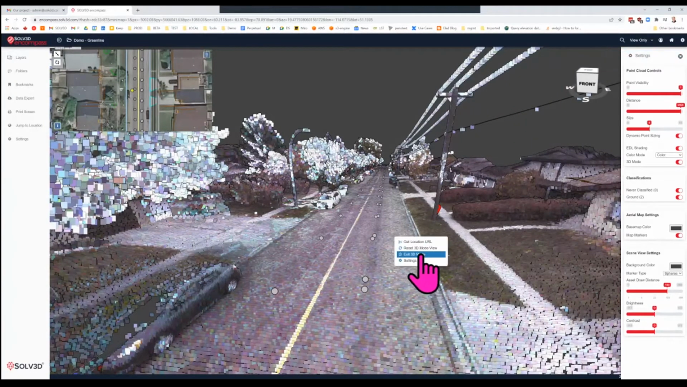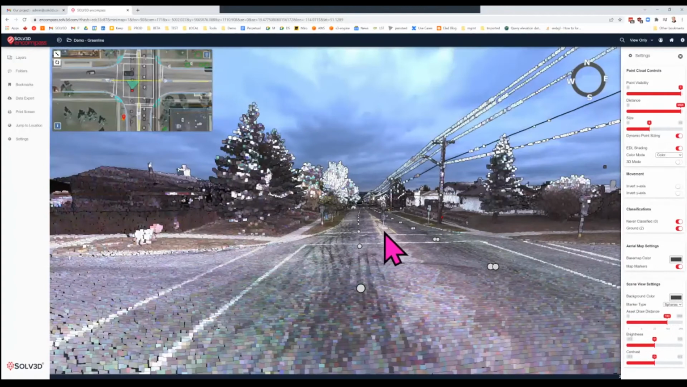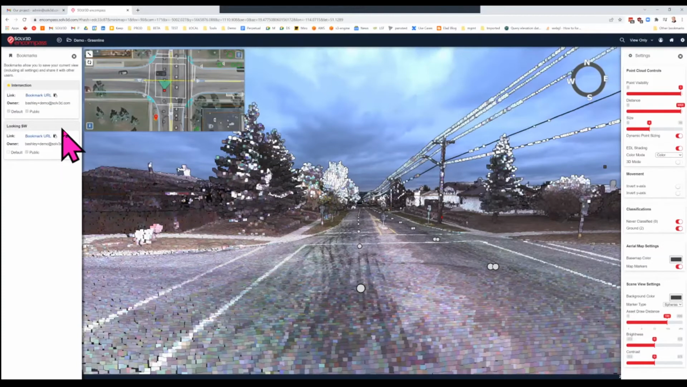Additionally, I'll just exit 3D mode. If the project administrator has defined some bookmarks, you can access them on the left-hand side by clicking bookmarks. These bookmarks are similar to the one that you might get sent in a link. Maybe they've put some points of interest within the project.